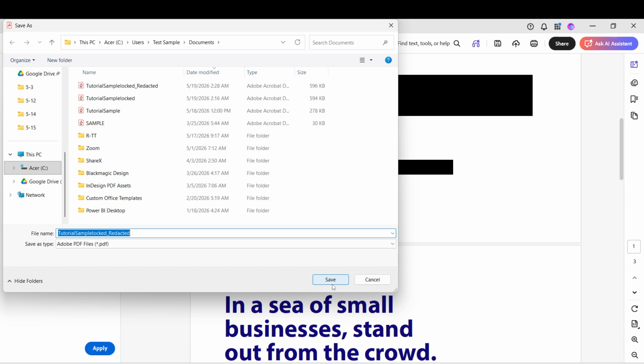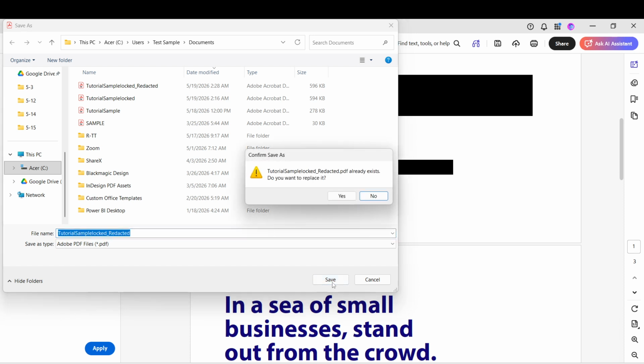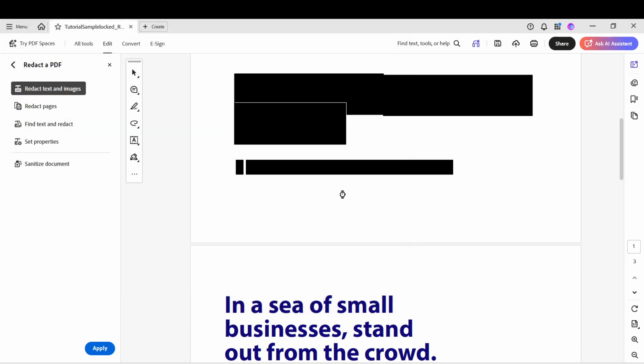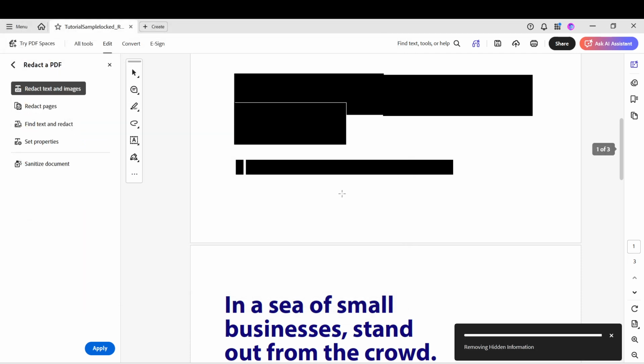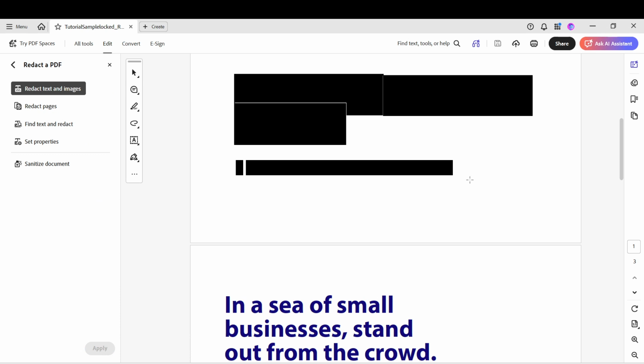That's it. You launched Acrobat, opened your PDF, navigated to Redact a PDF, chose Redact Text and Images, marked exactly what you wanted gone, applied the redaction, and confirmed the permanent removal. Follow these steps whenever you need to securely protect sensitive details in a PDF.